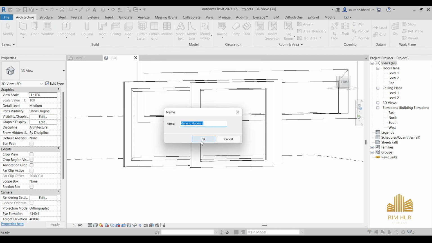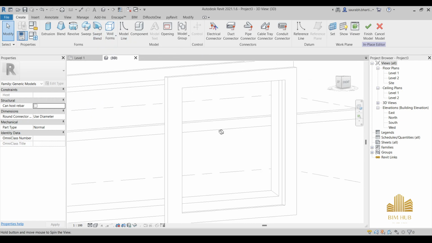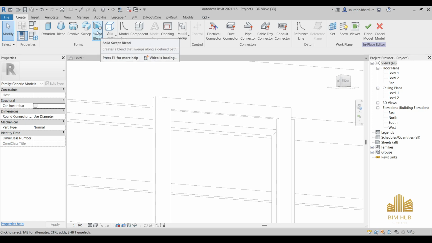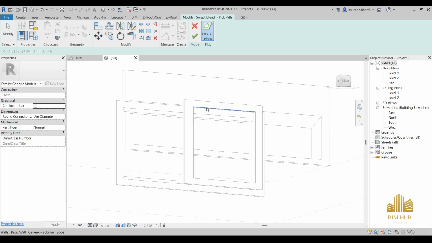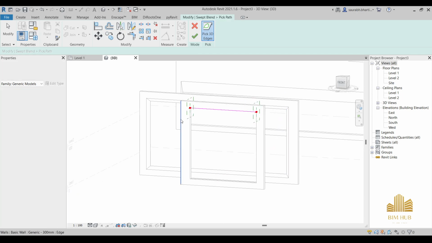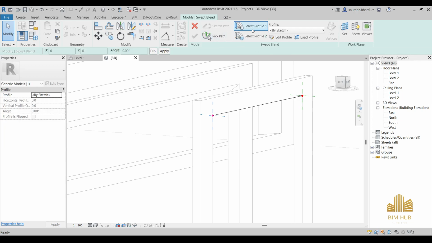You can either make it with the help of a sweep or with a sweep blend. In sweep blend, you can draw two profiles on a single line. So let me just show it to you. I'm going to Sweep Blend and then Pick Path, and here you can also draw the lines. So we have both options, whichever you would like. As you can see, I've just selected one line on the top, and over here I will go to Modify, Finish, then select Profile One, and you can either select your profile from here or you can draw it.